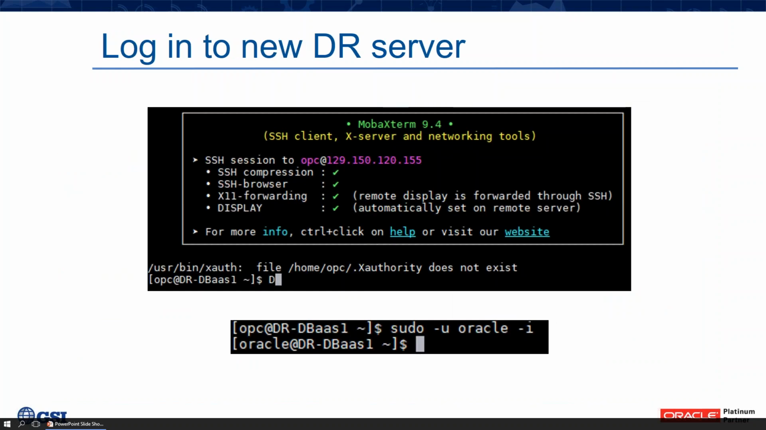Now you can log into your newly created DR server. Now remember, you have to use that private key for connectivity. Private keys will work on any SSH client, MobaXterm, PuTTY, whatever you want. Just instead of putting in a password, you pick the SSH key tab. And you notice in this example, I have logged in as OPC, and then I sudo to Oracle. So the OPC user automatically has sudo access.